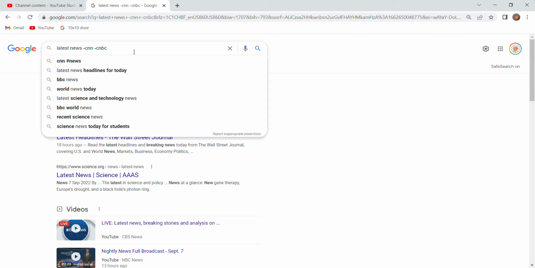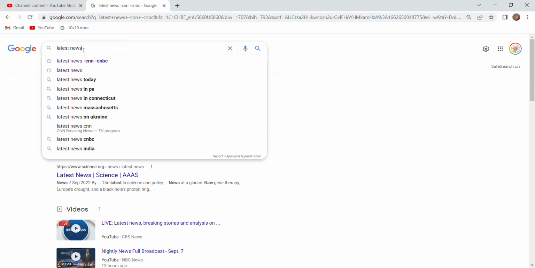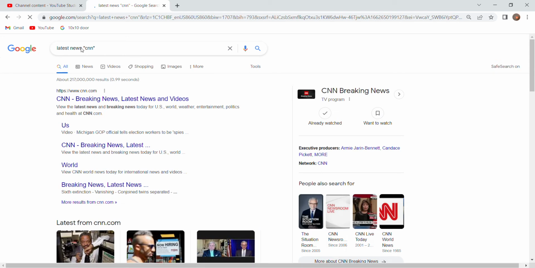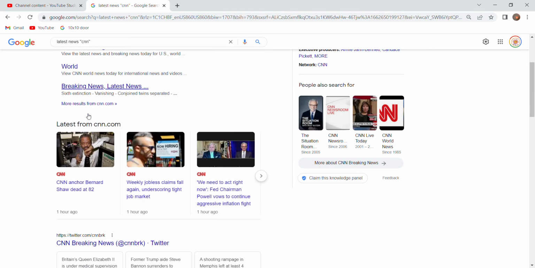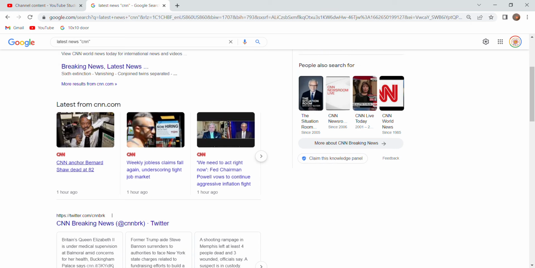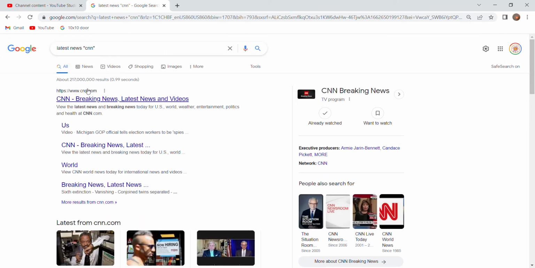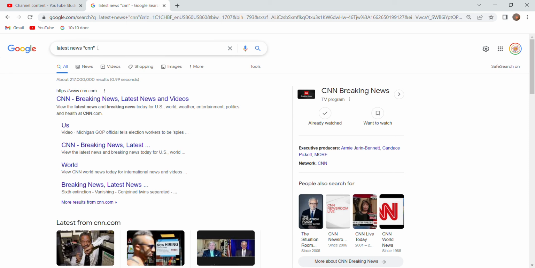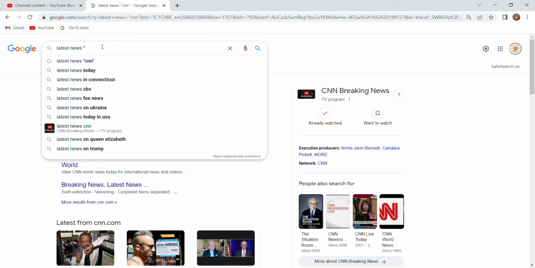And let's suppose, on the contrary, if you must want CNN, you can also say I want from CNN. So everything from CNN will come here. If you see here, all the CNN breaking news, it will make sure that all the results which have CNN come here. So if you want to include, use the quotes. If you want to exclude, use minus CNN.